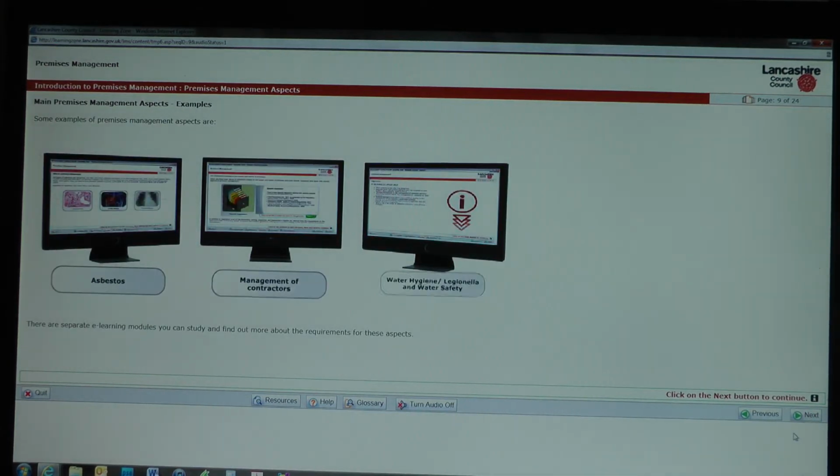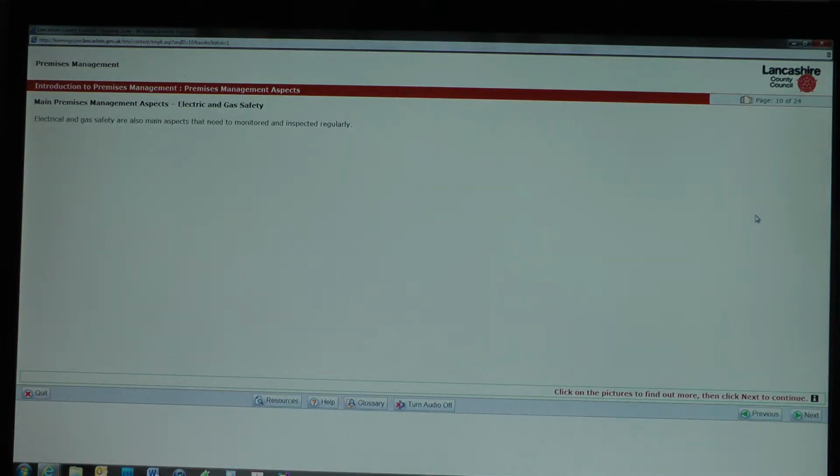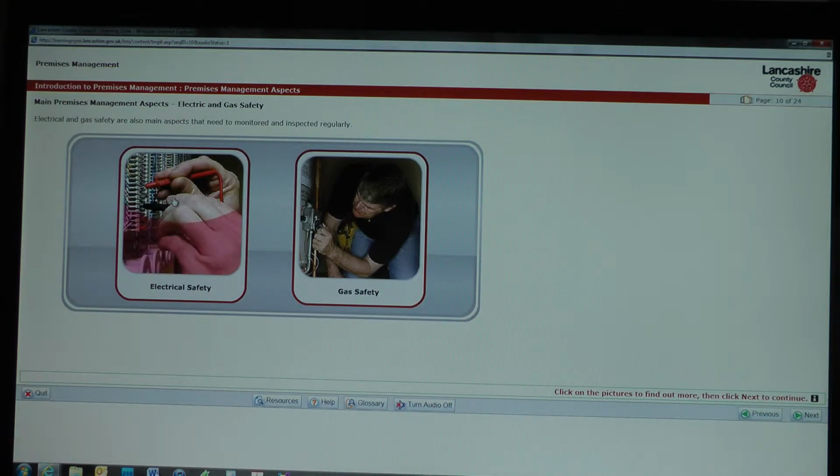Here are some examples of premises management aspects: asbestos, management of contractors, water hygiene, Legionella and water safety. There are separate e-learning modules available that you can study and find out more about the requirements for these aspects. Electrical and gas safety are also main aspects that need to be monitored and inspected regularly. Click on the pictures to find out more.